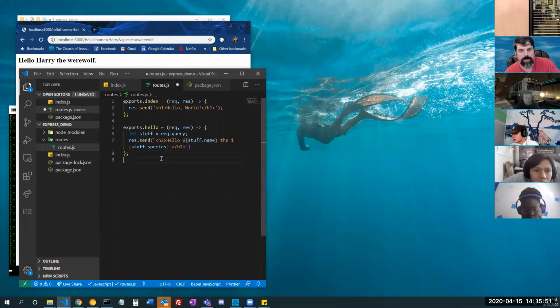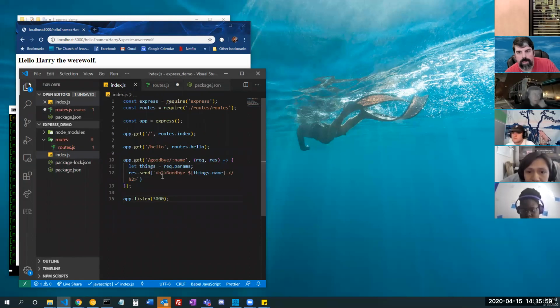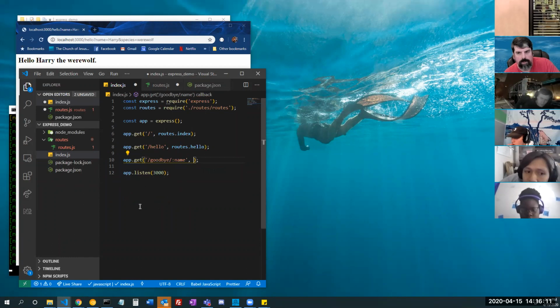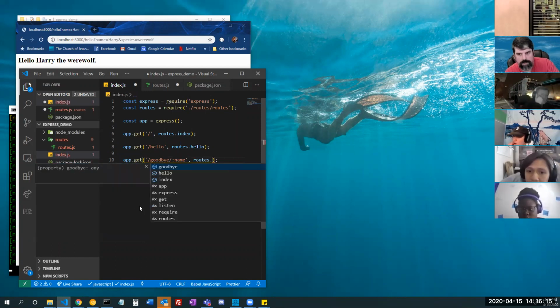So you should be able to do exports, goodbye, and be careful what you're grabbing here. What you want is just the function. So it's after the comma. You want all of this, but leave the close paren. And that's going to be routes dot goodbye.